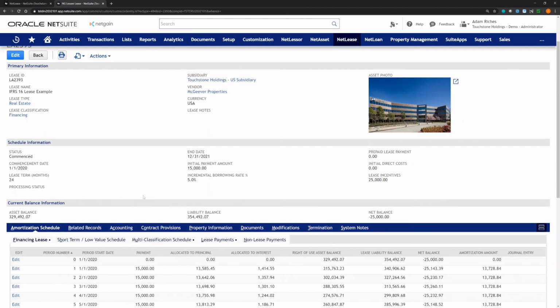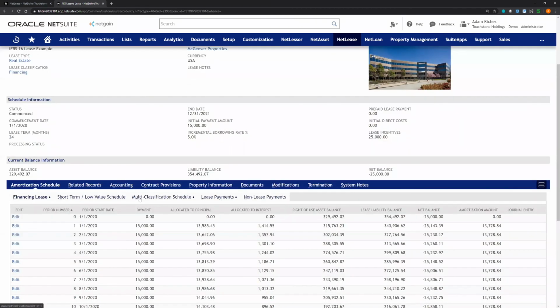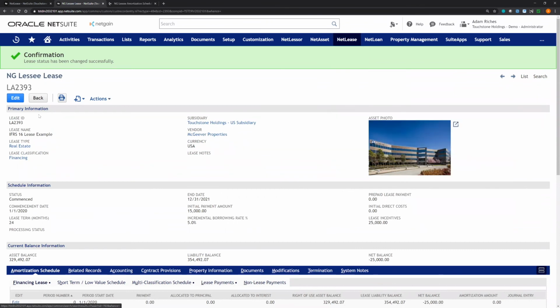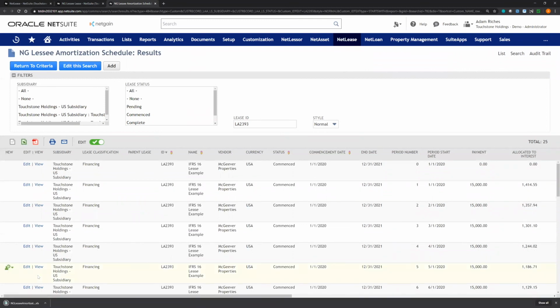And one thing I wanted to do before we actually start booking journal entries, and one thing that we recommend for companies that are transitioning, is to export these schedules and get at least a sampling of them in front of your auditors beforehand. So I'm going to run one of our reports here for this lease right here. And I can export this schedule directly into Excel. So from here, I'm looking at that schedule that we just built out on our lease record, and I'm going to export it into Excel.